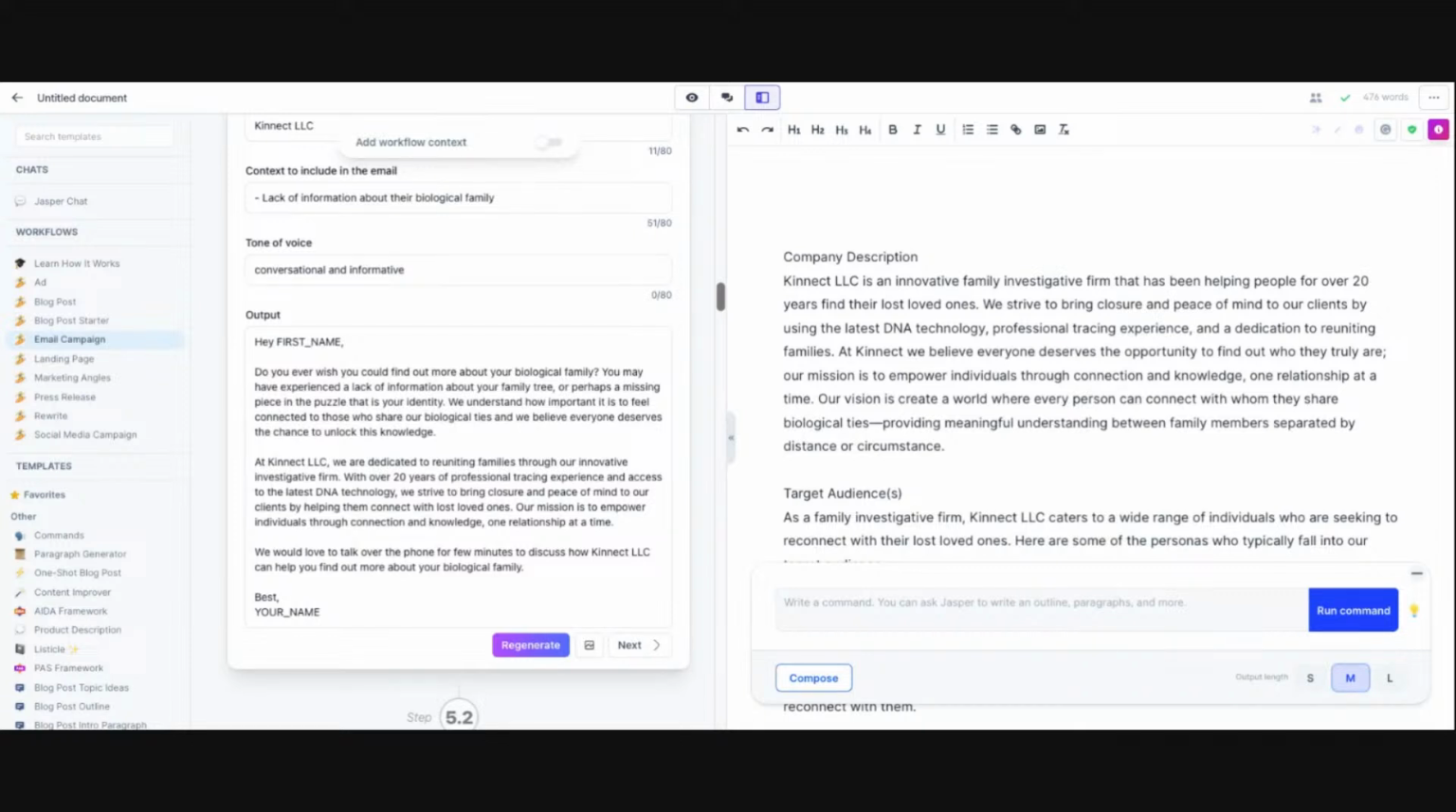We would love to talk over the phone for a few minutes to discuss how Connect LLC can find out more about your biological family. I would probably route them to my consults there instead of the phone call. So I would just route them to schedule a free consultation and put my link there. Okay, so again, you can edit the emails, but this is targeting that first target audience on the list. That makes sense, everybody? So it gave you a list of your targets. So this one goes to the ones that were looking for the biological family.